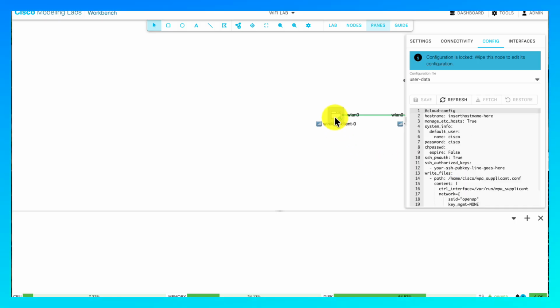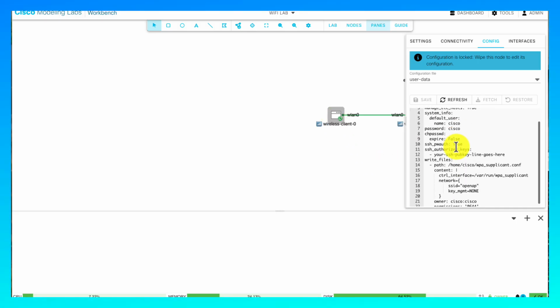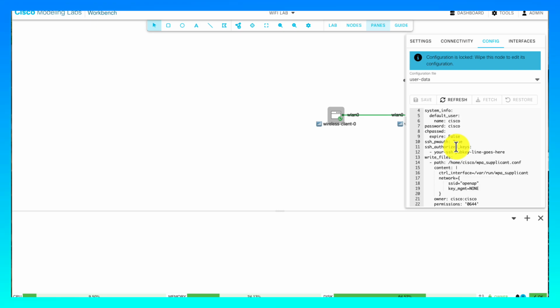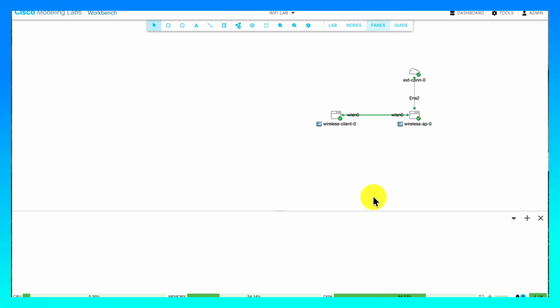The complementary config exists on the client, so it uses WPA supplicant on the client to associate to OpenAP, the OpenAP SSID with no security. Great, that's fantastic. Again, you can configure different parameters if you want. You can look up the documentation for WPA supplicant and the documentation for hostapd.